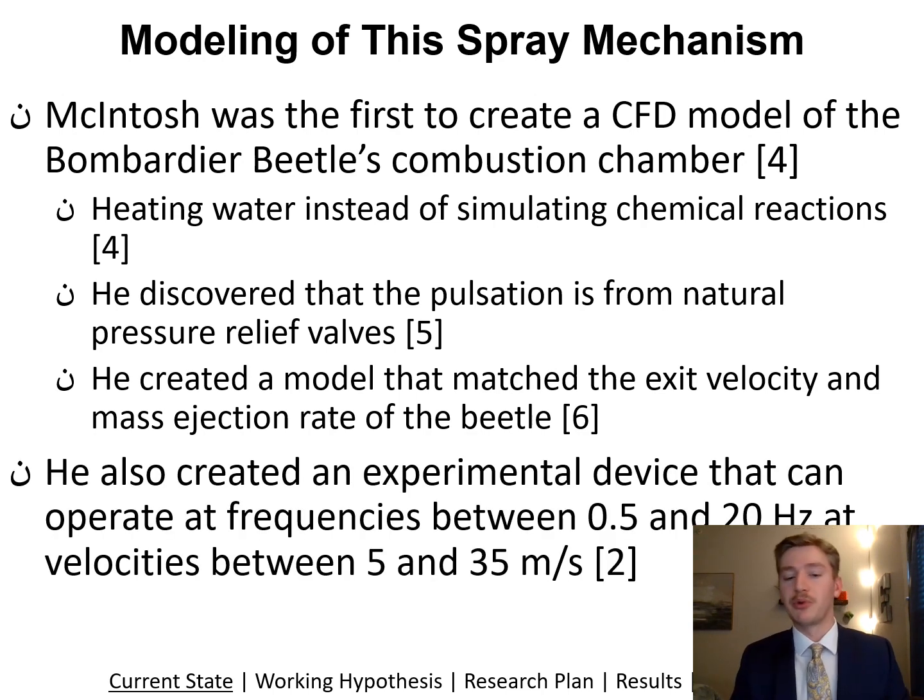From this model, he was able to create an experimental device that can operate at frequencies between 0.5 and 20 Hertz at velocities between 5 and 35 meters per second, which mimics the beetle.